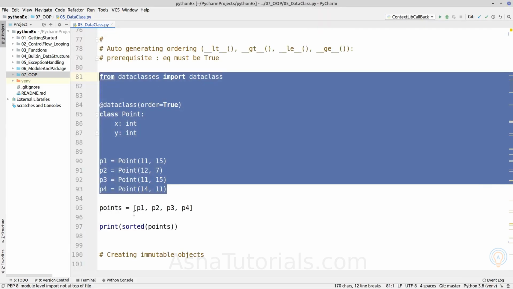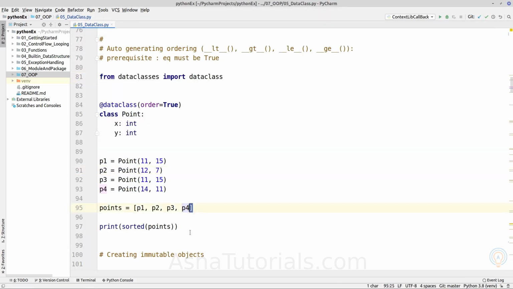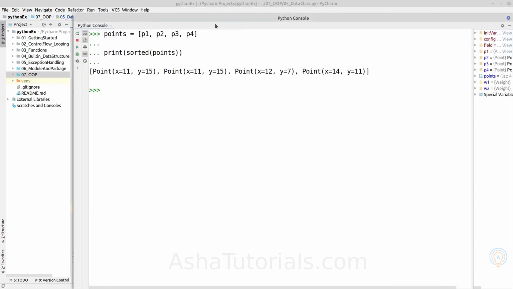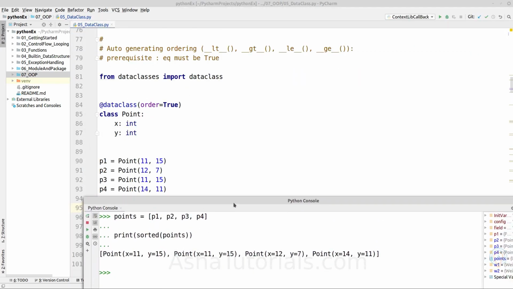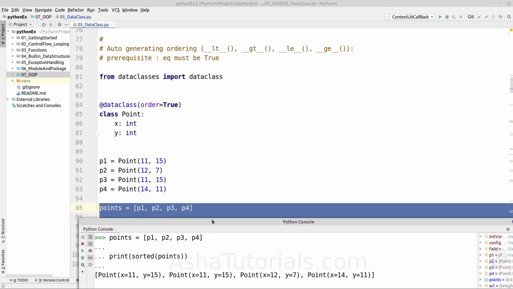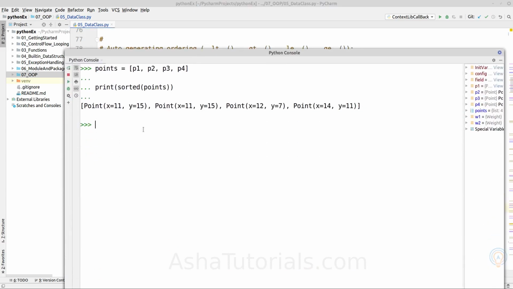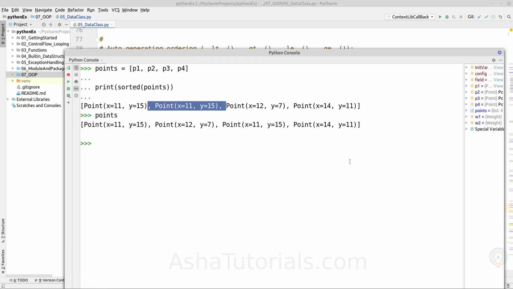Okay, now if we create a collection of these objects and try to sort it, it will order as per their value. As we can see, it has sorted the default order into the sorted collection of points.